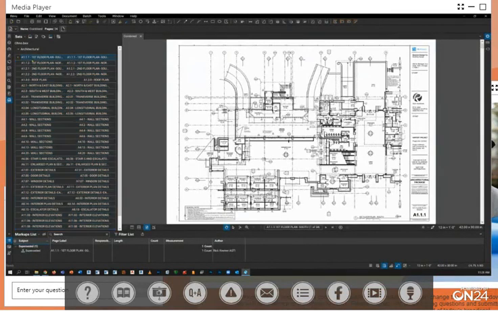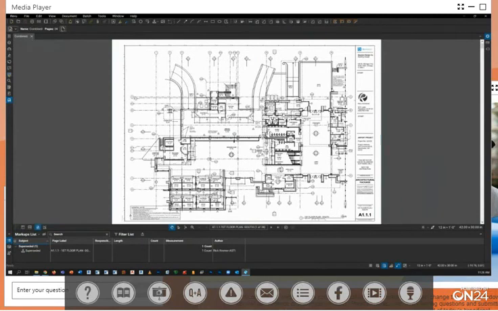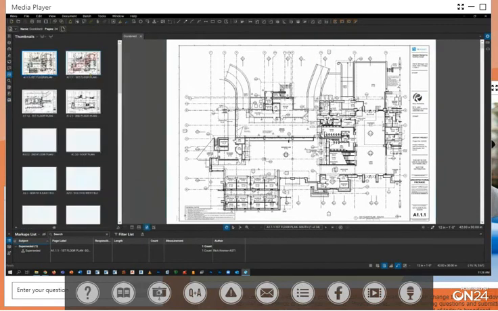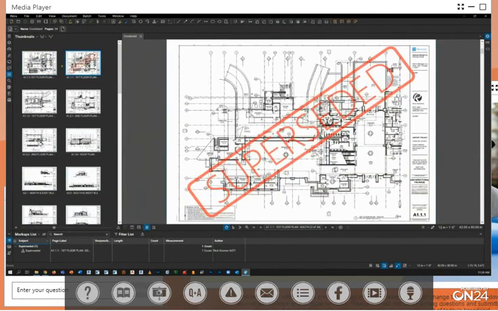That combined set of drawings, I'm going to close this so it's not confusing. And I'm going to open up thumbnails, and there's a single file with all my pages. So I can fold them back into one single file. And here's my superseded, and here's my other sheet.